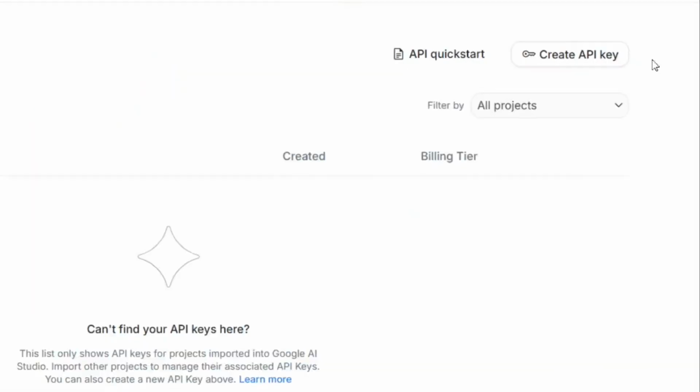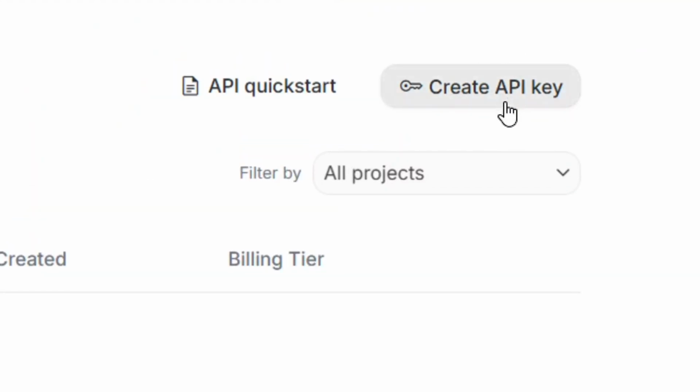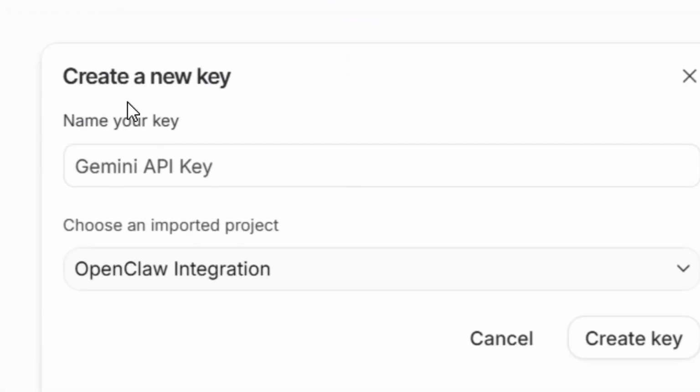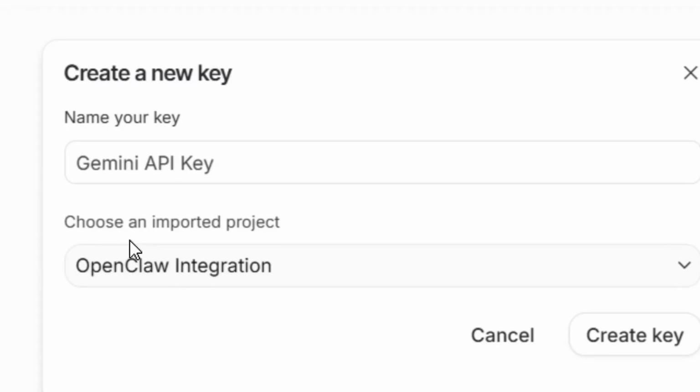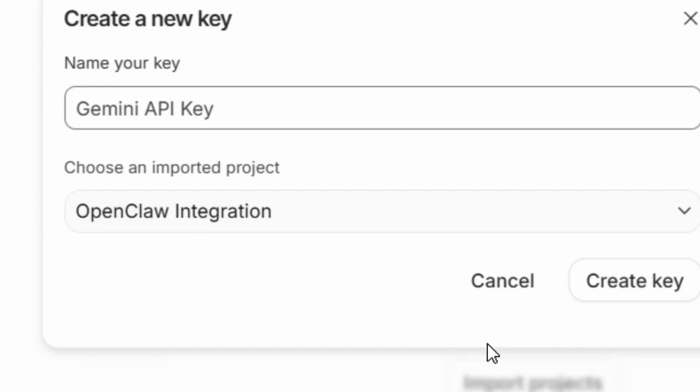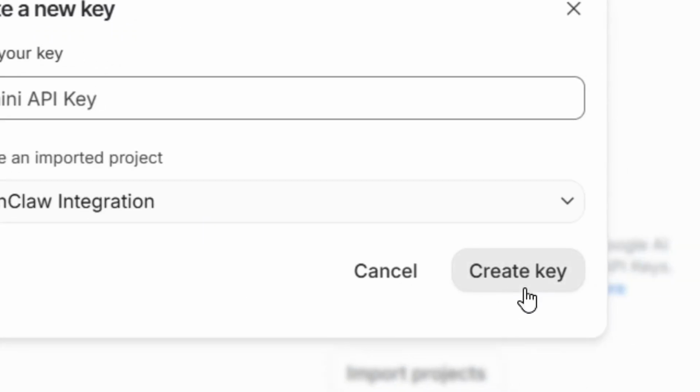Simply come here to where we have create API key and click on it. When you click on it, you can simply create your API key. For the name, just name it Gemini API key. And where it says choose an imported project, just type in OpenClaw integration, okay? And click on create key.